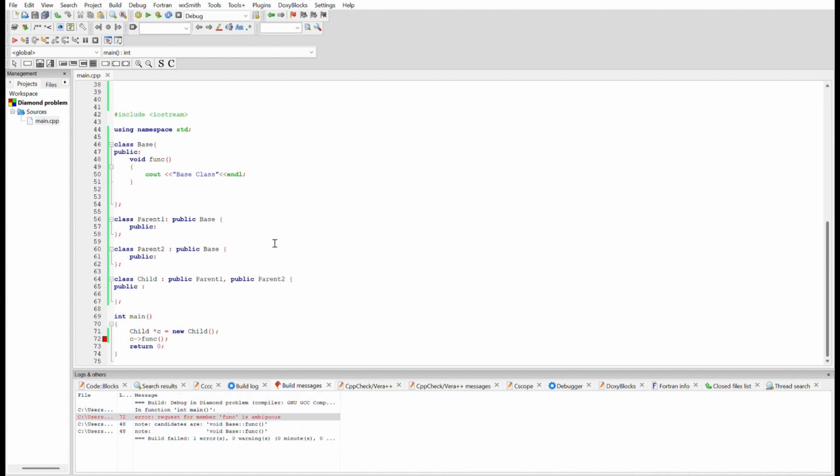So why are we getting this error? Let me explain. This function is inherited by both parent classes. When child calls this function, the compiler gets confused about which class's function it should call, since both the classes have this function. Should it call the function of parent 1 or parent 2? That is where the diamond problem occurs. So this is what the diamond problem is.